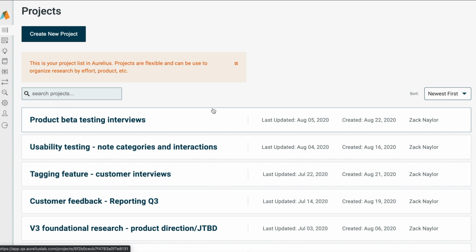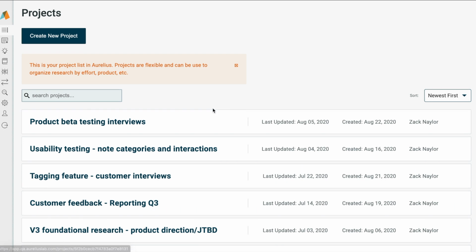When you first sign into Aurelius, you get a list of all of your projects. These can be research projects or grouped by product, theme, however you want to organize your research. We'll dive into one to take a look.